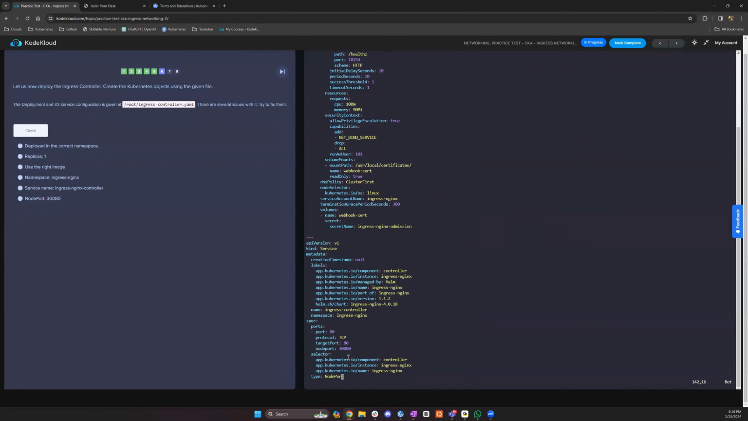Let's go ahead and deploy it and see what errors it gives us. Hmm. Service name. Let's double check the service. Well, it's two separate files. Ingress controller. Yep. Nginx.